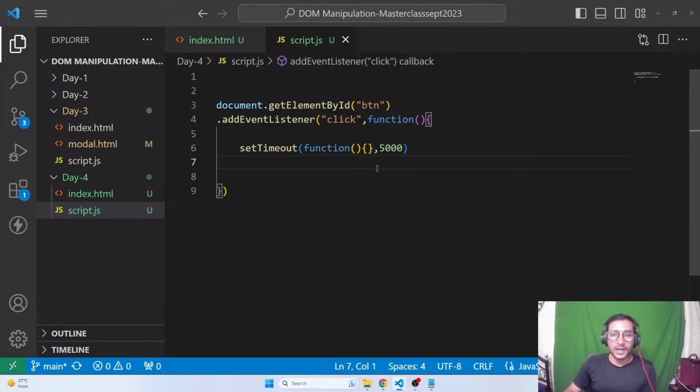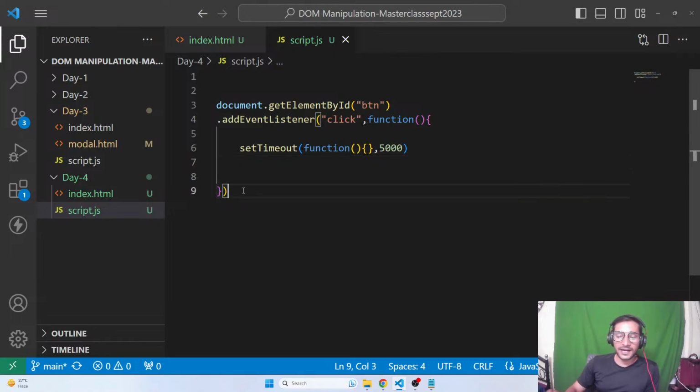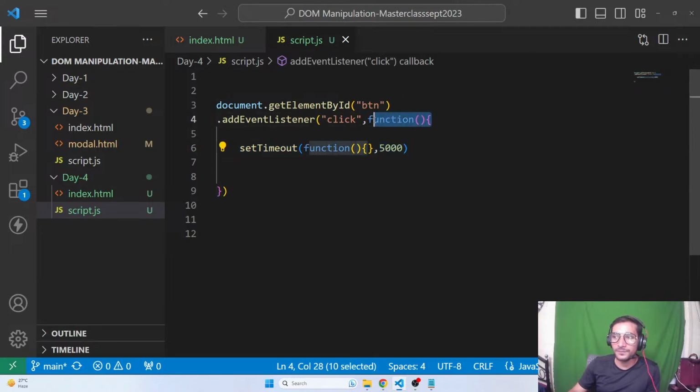So guys, now we were on this. Initially we were creating our set timeout directly outside, so that set timeout was getting executed as soon as the page was loading. Now I'm putting my set timeout inside a function which will be called when we click on the button. That means this timer will only start as soon as I click on the button.